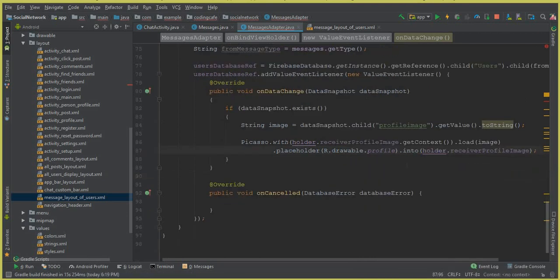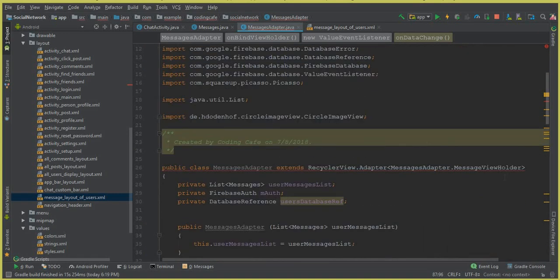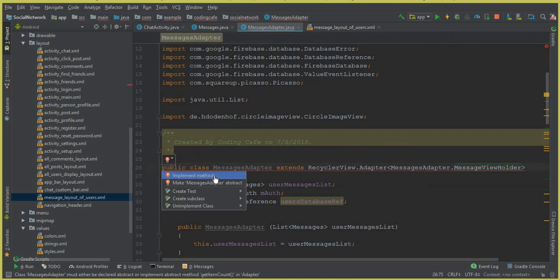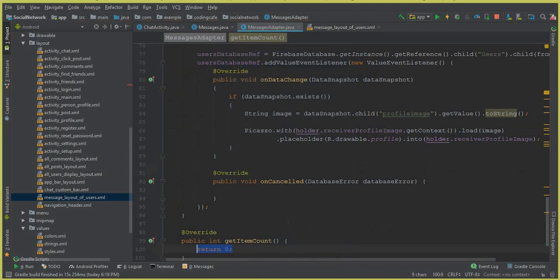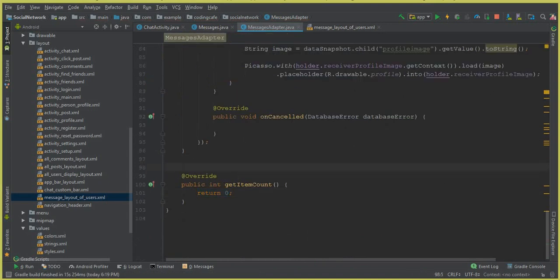So the next thing is to create a getItemCount method, and you can see it still gives us an error, and it is because of that method. So if we click here, then you can see this red bulb and it says implement methods. So click on implement methods, and you can see that this method is getItemCount. So click OK, and you can see that our getItemCount method is created successfully. If it does not appear automatically, then you can write it manually, but it will appear automatically just like I did. So make sure to follow the same steps which I am doing. So here we can say userMessageList.size(), so it will return the size.